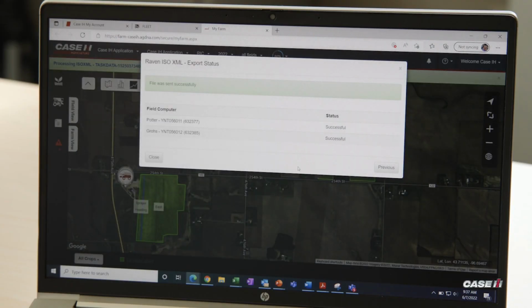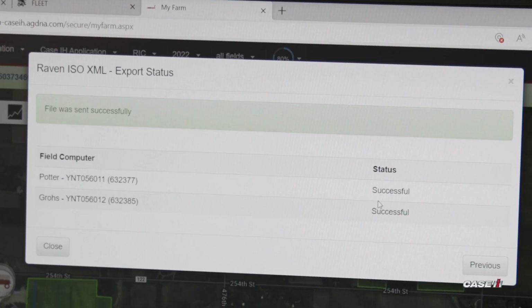This final page allows us to see that we have a confirmation that the data was sent. Now that we've sent this information out to the monitor, we're ready to go out, import the data, and start our fieldwork.